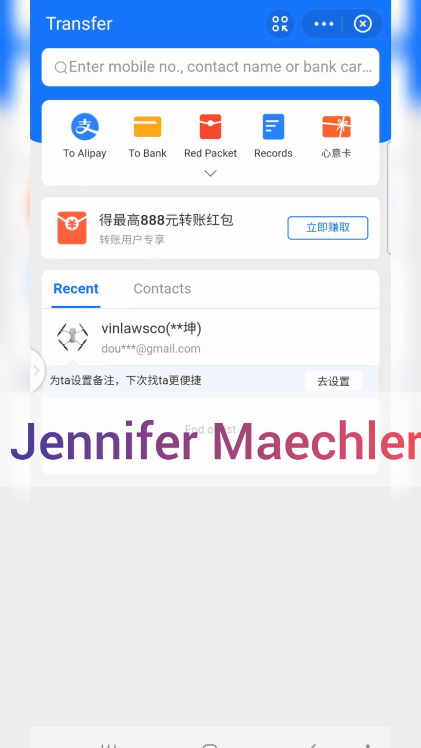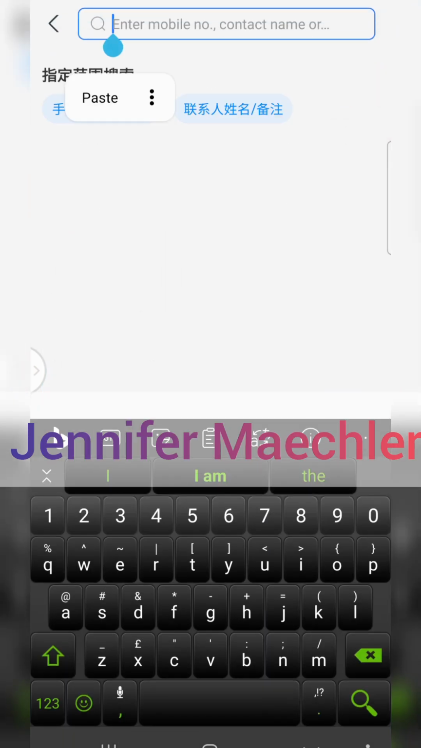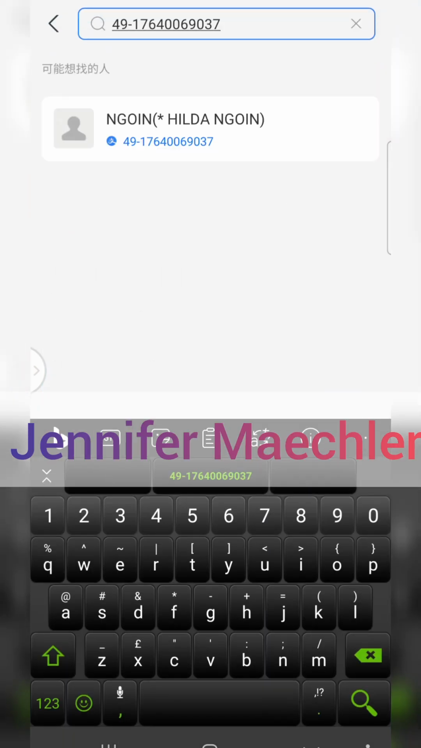So let's do it. I try to paste the number, and it's going to scan it, and it's going to bring out the name of the person, right? So of course, I will advise you guys to ask that person that you want to send money to not to just only send you his or her number, but to please also send you his or her name, the way the name is on Alipay, okay?